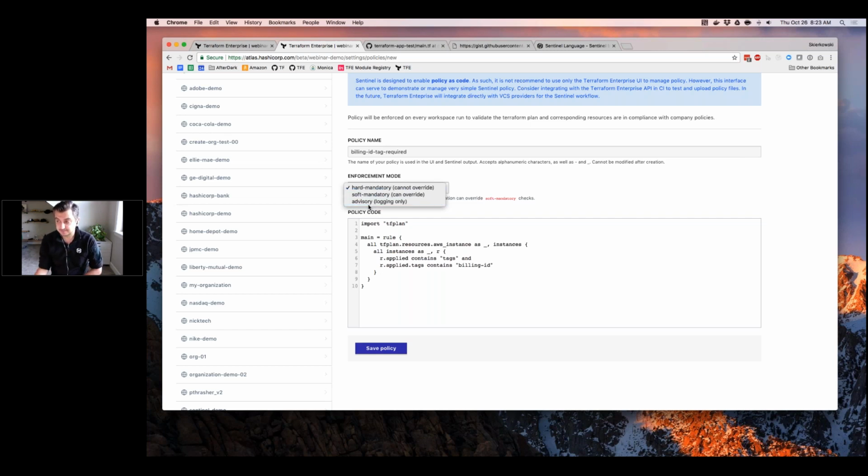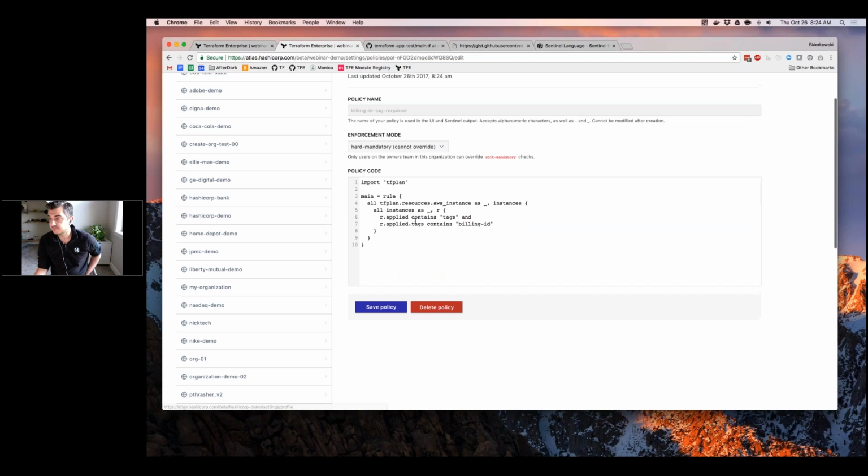And then lastly, we have the advisory, which is more about providing information. This is just helping the practitioners understand what the policies are and how they should be using them. However, it will not block an apply from happening. So for now, we're going to use the hard mandatory to set this new policy. I'm going to set the policy. So we've set this policy.